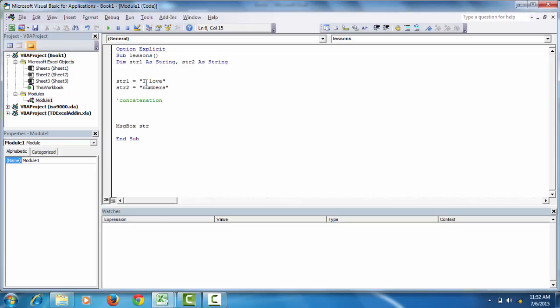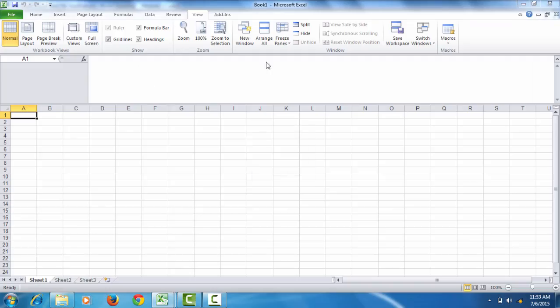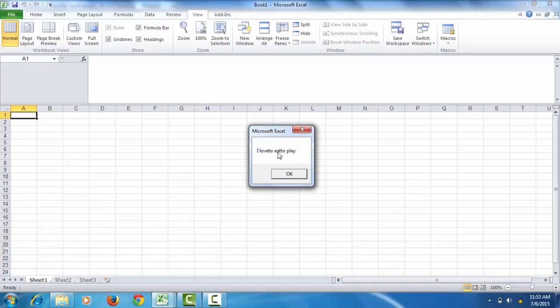I love to eat. Okay, so now I'll have one more string here, to play. Let me declare that also, string 3 as another string again. So when I want to print all three strings, I have to concatenate and print it, ampersand string 3. I love to eat, to play.